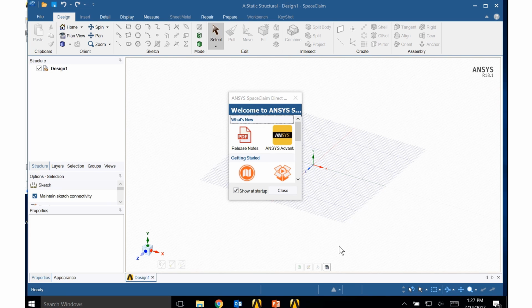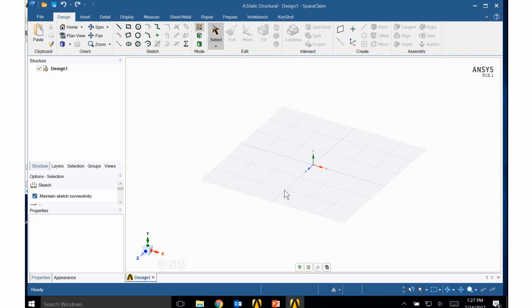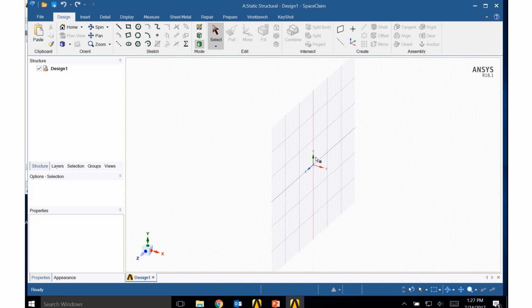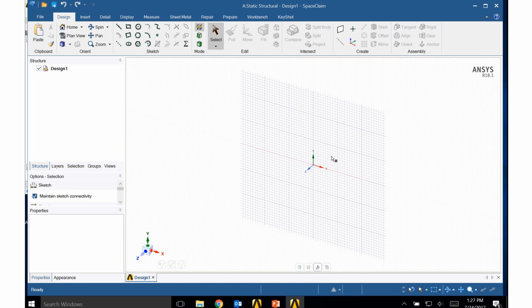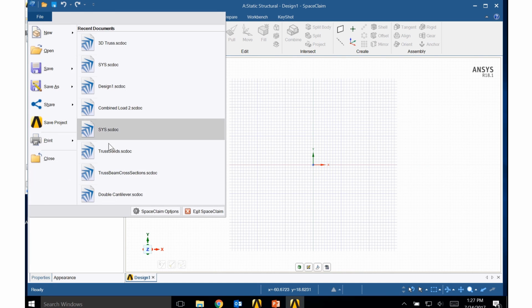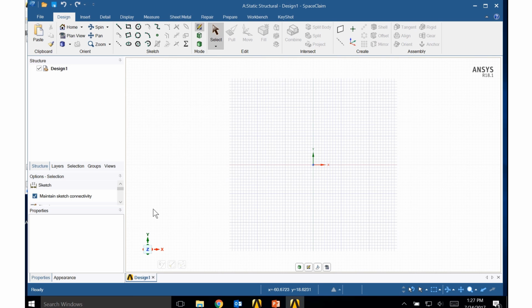After SpaceClaim has opened, I can close this dialog window. I can right click, select new sketch plane, and click on the XY plane and look at a plan view of that. I can now go to change my units by going to File, SpaceClaim Options.